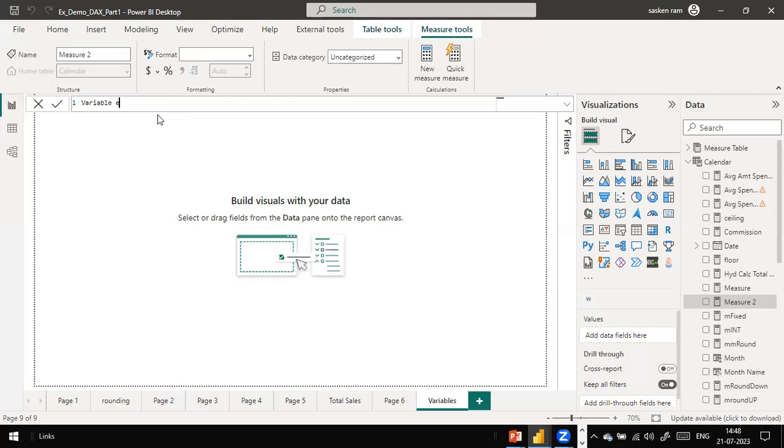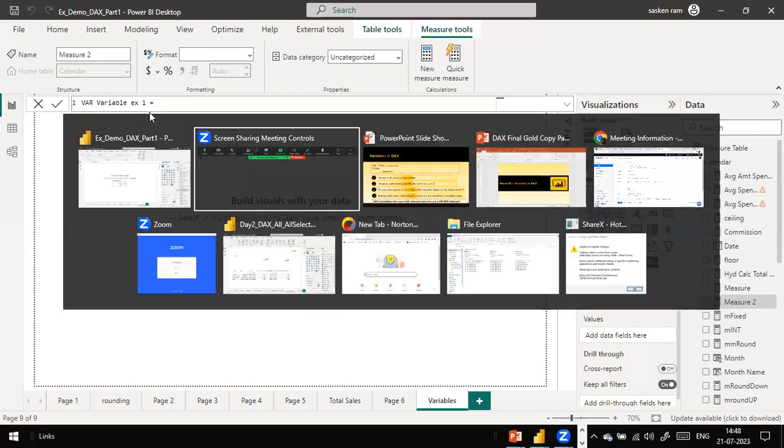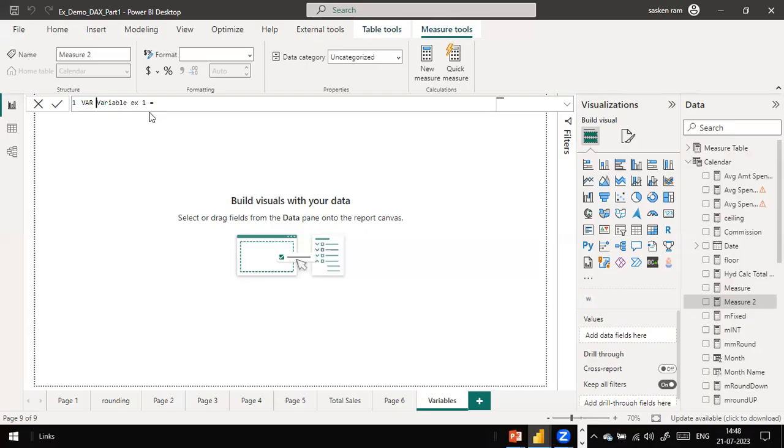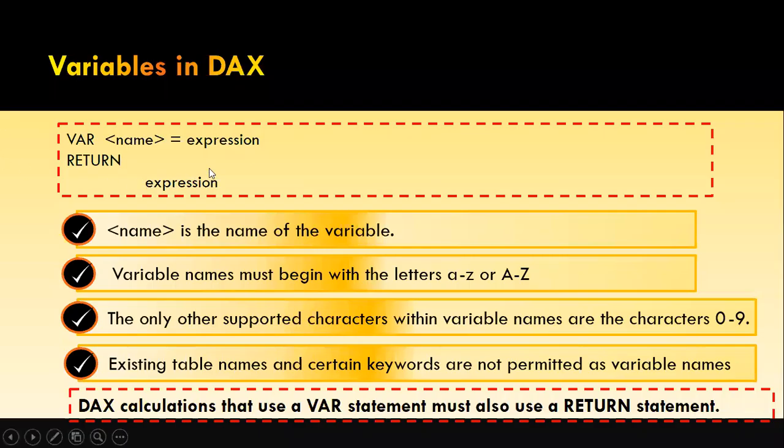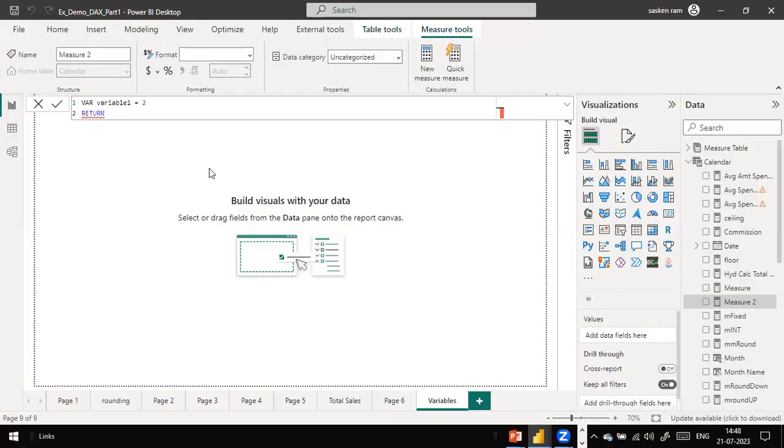Variable example 1 is equivalent to... okay, what I will do is start with that. What is the syntax? VAR. You need to prefix with VAR, and here I just say variable 1 is equal to 2. And then what is the other thing? RETURN, right? You need to use RETURN. You need to return variable 1.